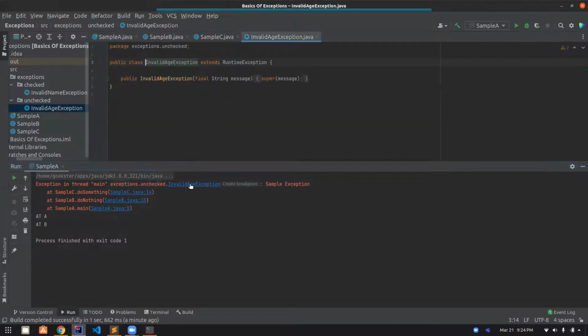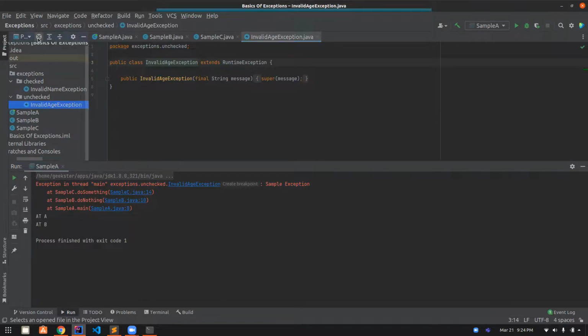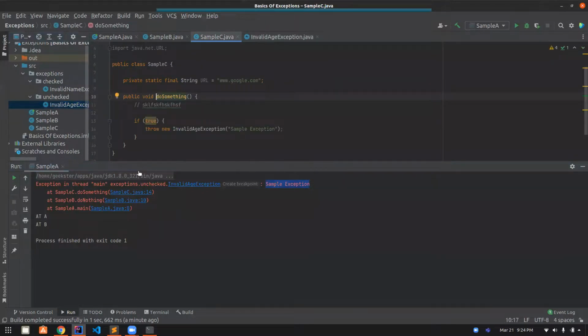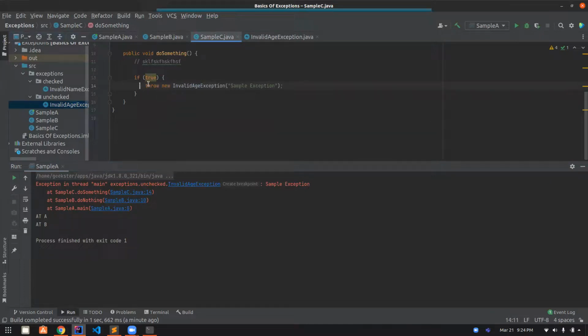So if you click on this invalid exception class here, and then click on this particular icon, you see this cross here, select open file. If you click on this, basically in here, it will tell you where the file is located, okay? Sample exception is the message that you have given, which is the message that I gave there in this part. And then the first line shows exactly where it first occurred. It occurred in sample C line number 14. When you click on this, it brings you here. So you know that this is the starting point of this.